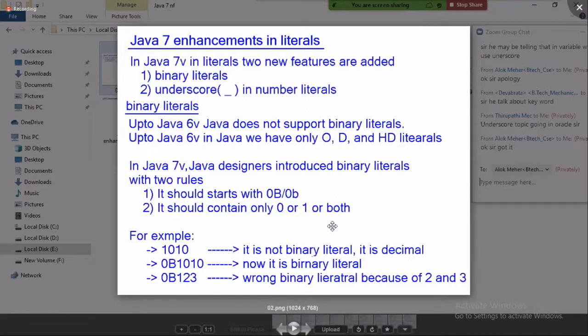For example, 1010 is not a binary literal. 0b1010 is a binary literal. 0b123 is a wrong binary literal because 2 and 3 are not allowed. That's all, simple binary point.